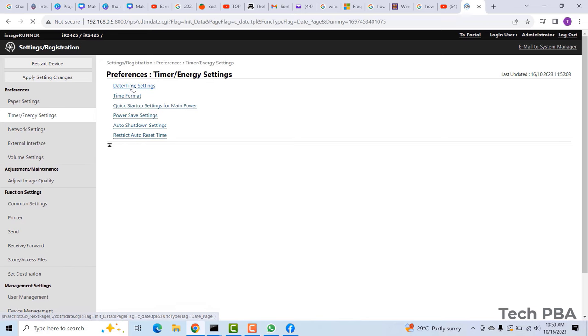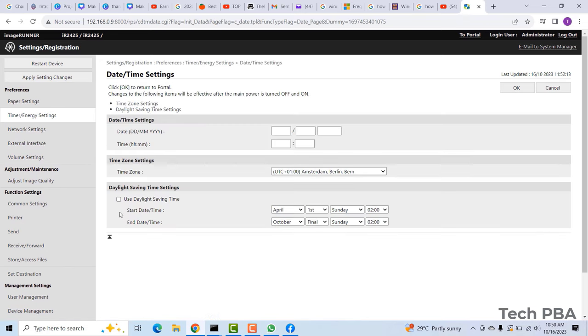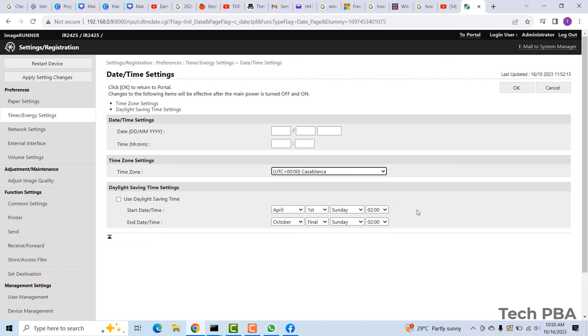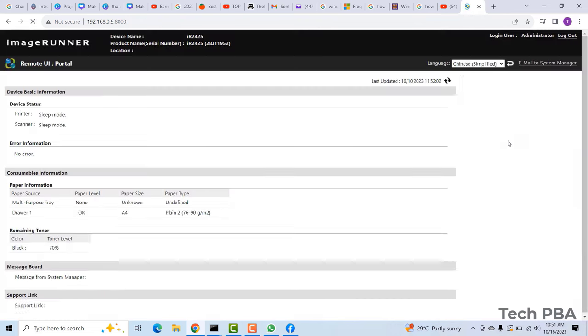I went into the time and energy settings. In there, you can change your time zone, the date, and the time. I selected Casablanca, which is my suitable time zone. I also went into the dates and changed the date to the day of the recording of this video, which is the 16th of October 2023. I also changed the time by typing it in the time box. Then I clicked OK to save the settings temporarily.